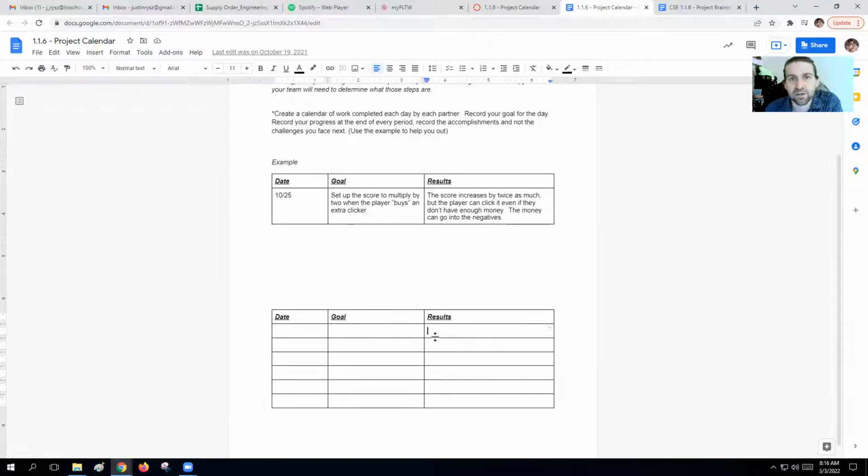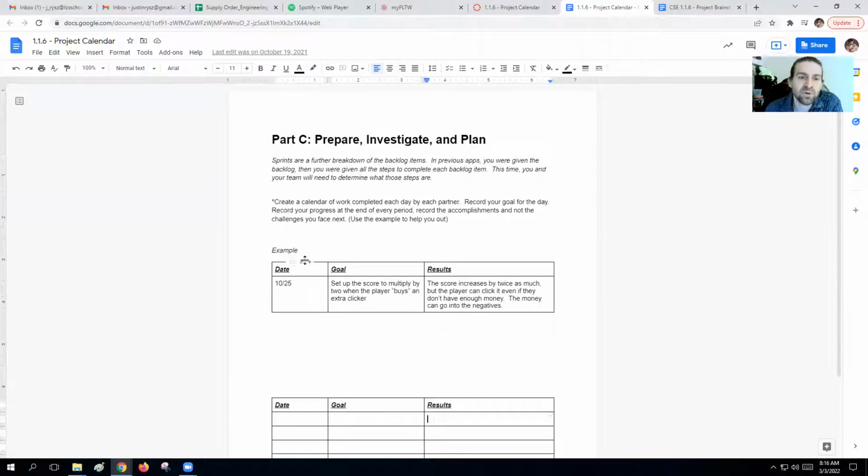Then at the end of the period, you're going to put down the results for the day. Now you will need to put every single day that we work on this. You will also need to include the weekends. You will not be required to work on the weekends, but you need to put those on your calendar because they are just a critical part. Some of you might have to work on the weekend. Some of you hopefully will not have to.